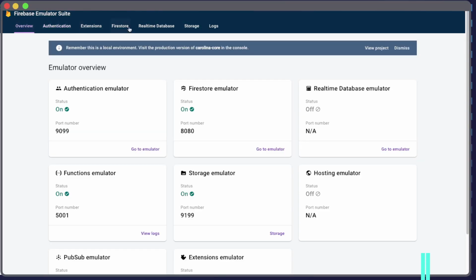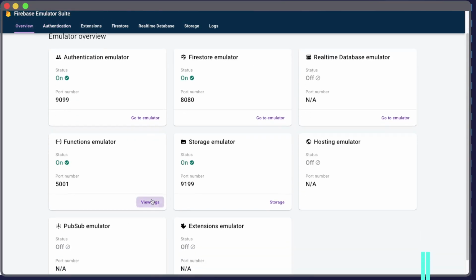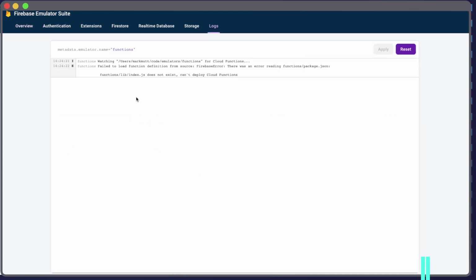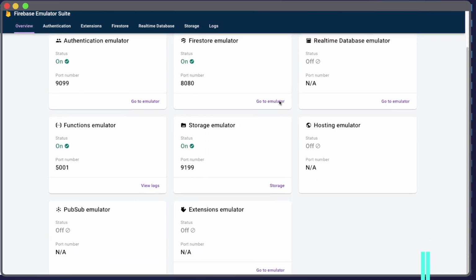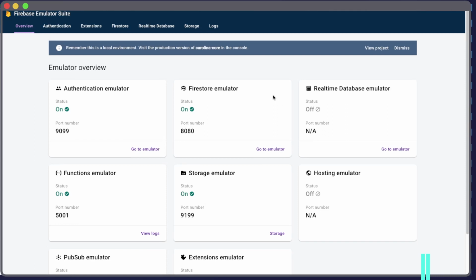And let's see. We can also look at our logs for functions, but as we have not created any functions yet, you will see it says it cannot find any definitions. And that is completely fine. Our emulators are up and running, and now we have a good base to continue on with our project. I will see you in the next video.